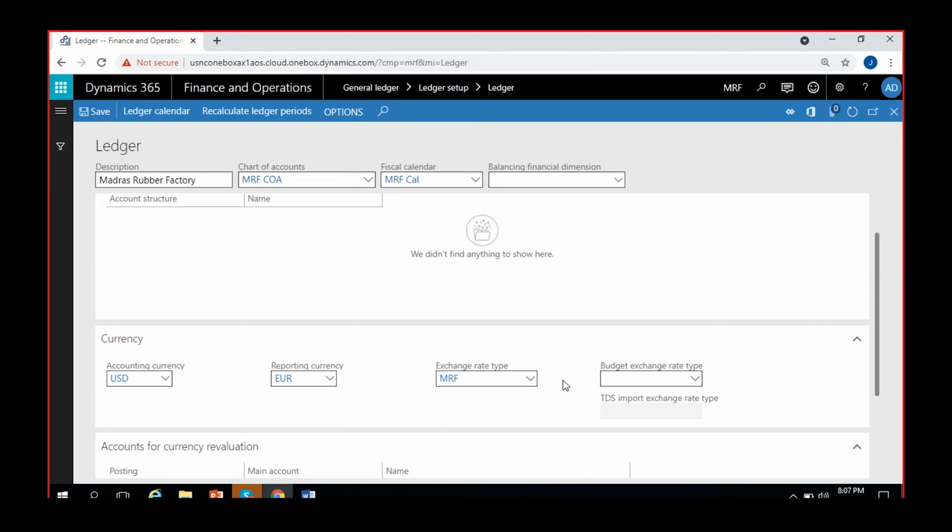So that we have. Then we have budget exchange rate type. For budgeting purpose, as I told you, we can create a lot of exchange rate types. For daily exchange rates, you can create one exchange rate type. For budgeting, you can create another exchange rate type.